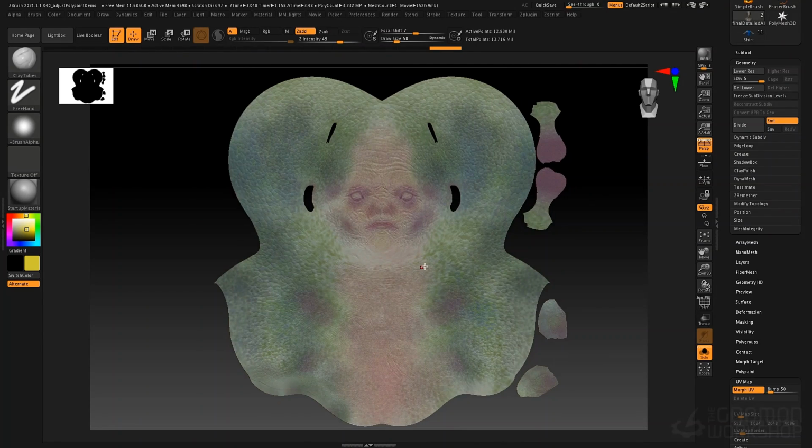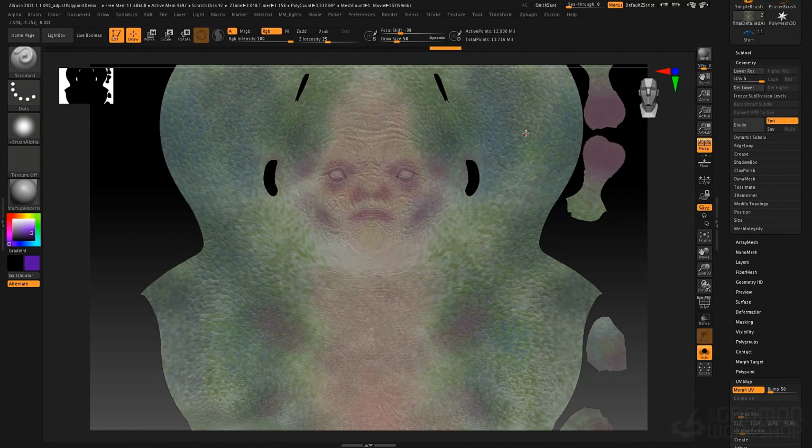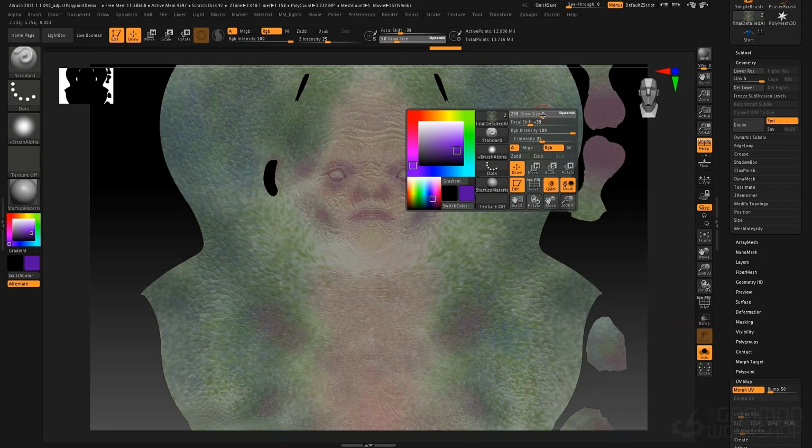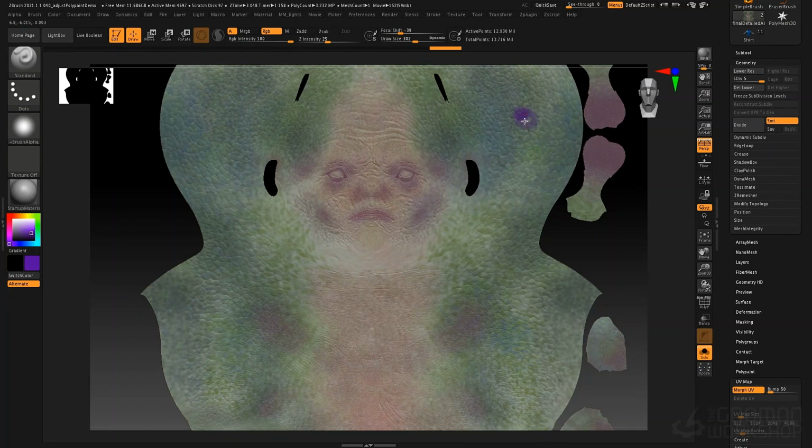Now, if I take the standard brush and let's use alpha 1 and turn on RGB and turn off Z add. We'll select a color here. Let's grab a nice contrasting color like purple. And then let's say I want to paint onto this surface. I can paint right here. I'll turn off lazy mouse with the L hotkey so I can paint a little bit faster. I can paint in this view.